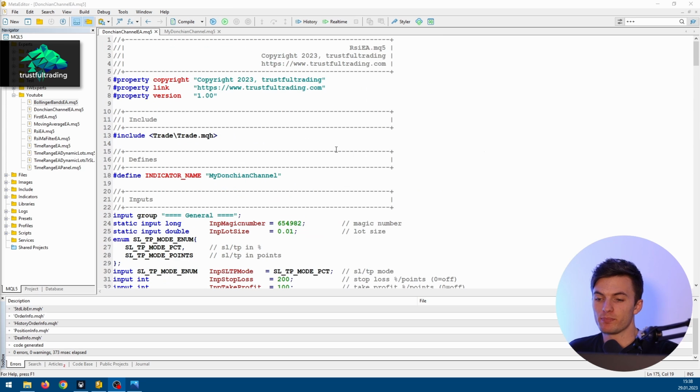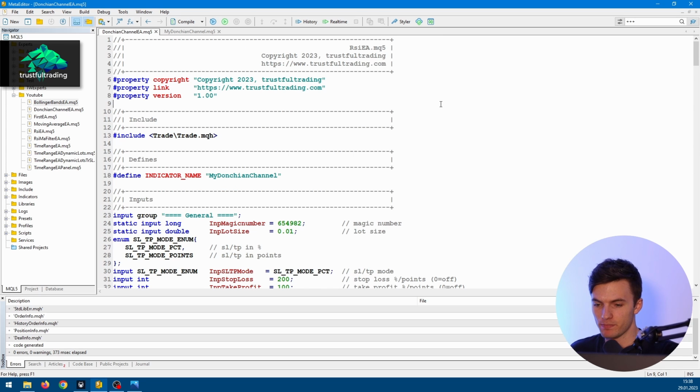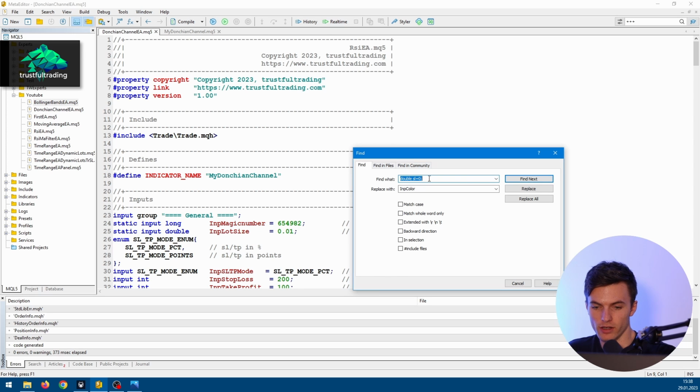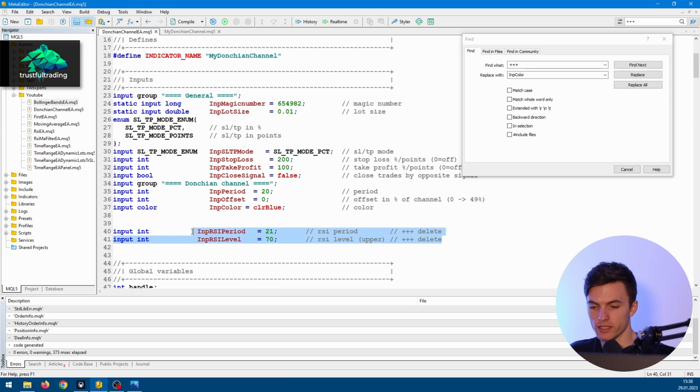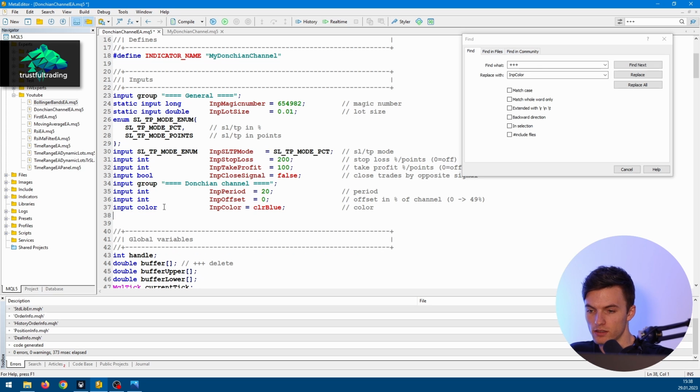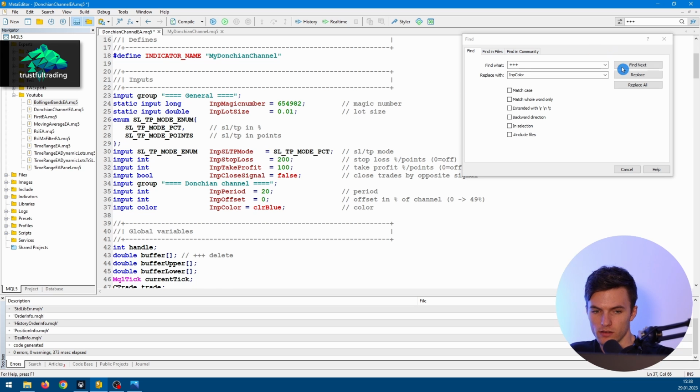Okay, so now before we can do the first backtest, we go through the code because we need to delete a few things. So we can just use Control F. We can look for the plus signs. So here we can now delete the RSI inputs, these two lines. And the next one, we can also delete this buffer here.